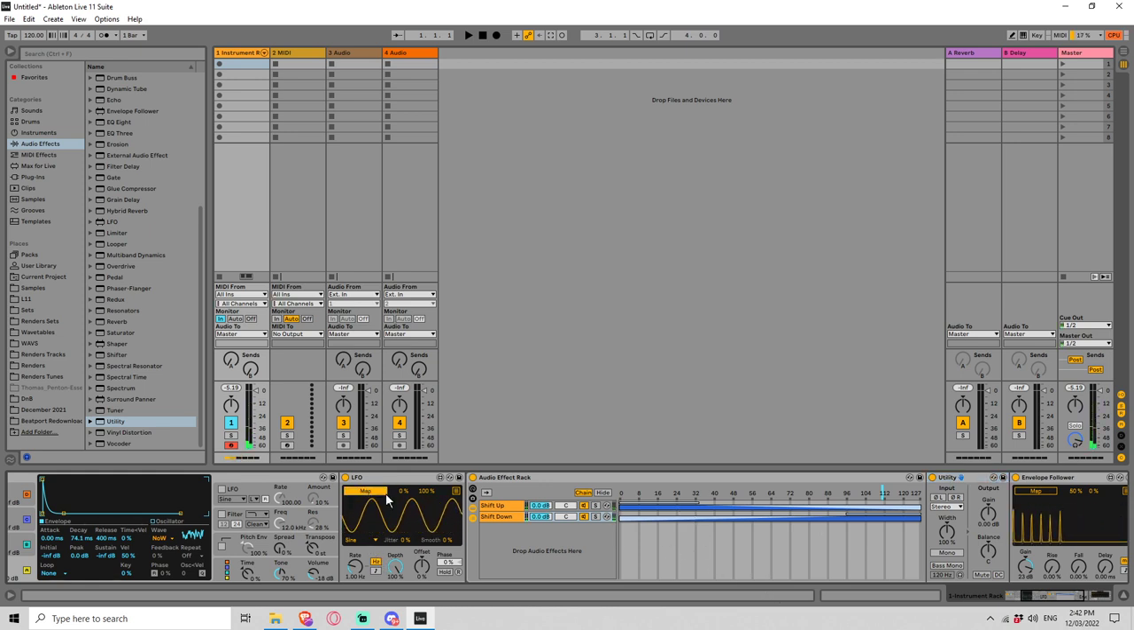So now I need to go ahead and map the LFO to the gain of this utility, and this needs to go up to 50%, I guess. Very good. I also need to map it to the other utility, so let's go ahead and map it to this one. And this one needs to be doing the opposite. So this goes from 50 to 0. Now let's have a look. That looks good.